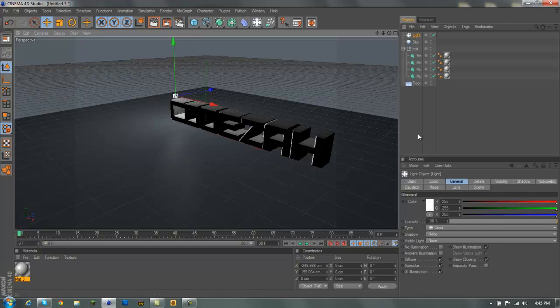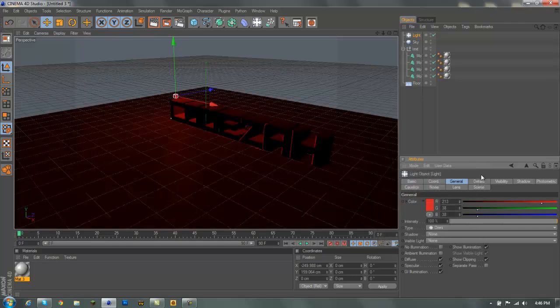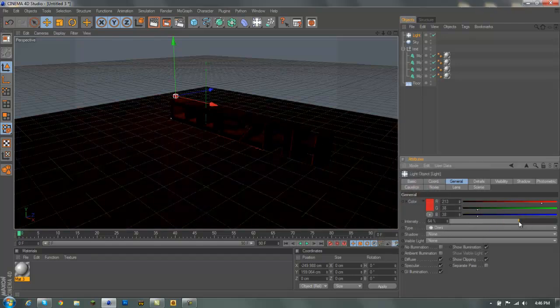Alright, now that we have that, we can add a color to the light. So we're just gonna use that. Let's try just a reddish color this time, I guess. Reddish orange, you know. Try something new. Pink, whatever. That works. Turn the intensity down to about 60. Light, and there you go.